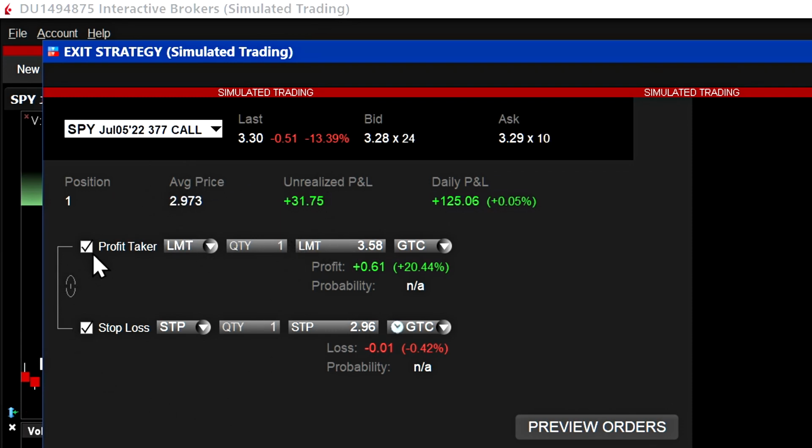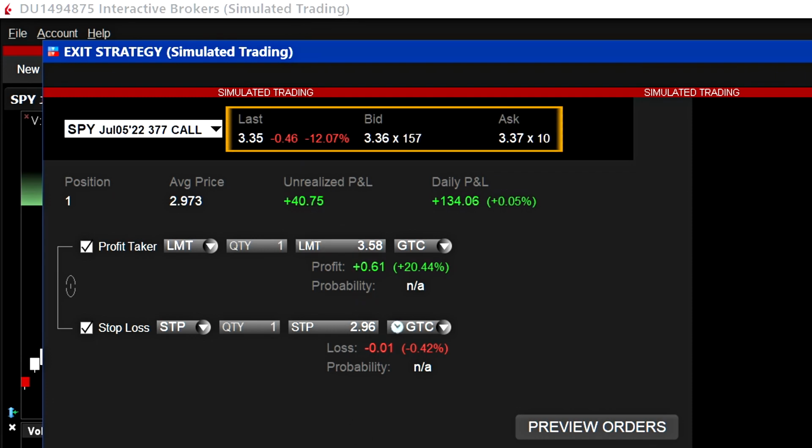Okay, so we have a profit taker and a stop loss. Both boxes are checked here, so this will be a one cancels the other type of order. And here we can select the prices for these orders. Just as a reference, I can look at the quote of the current market to determine where I want to be placing these. And of course, normally you already know where you want to be placing them.